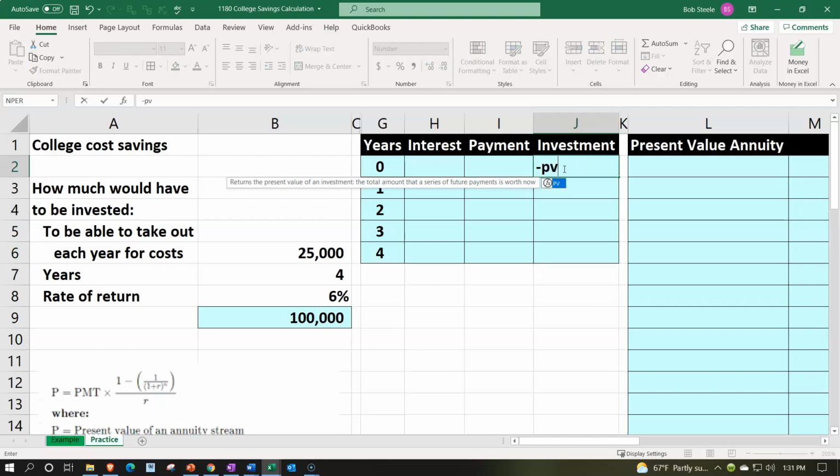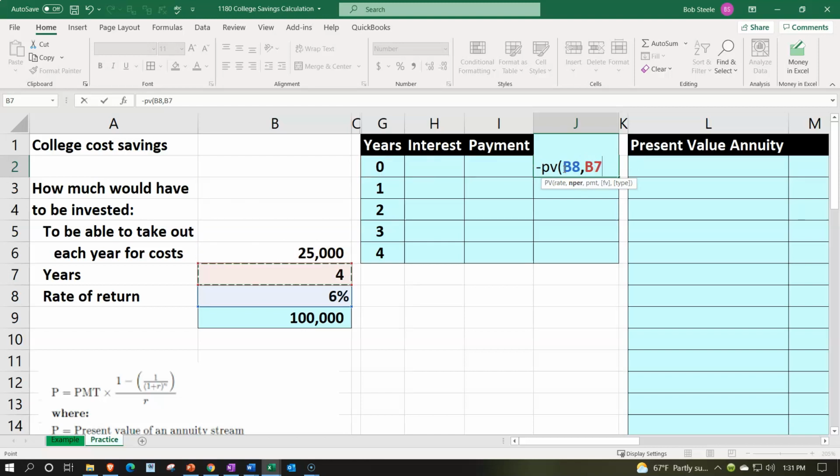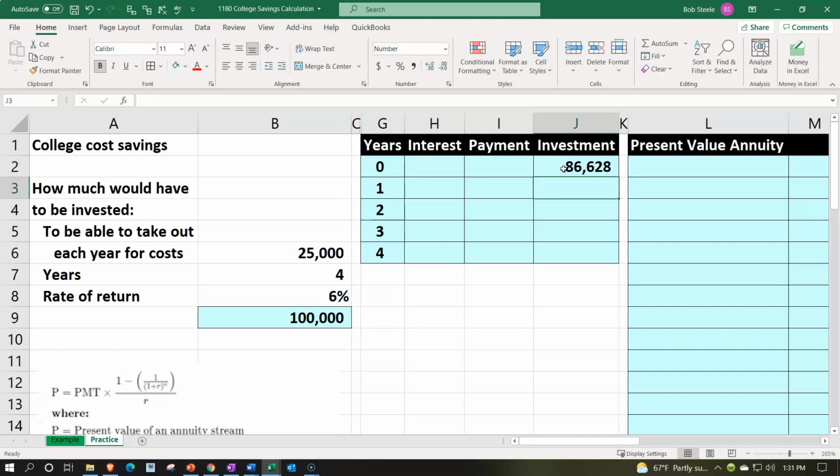Negative, present value, shift 9. We're going to pick up the rate over here at the 6%. Same calculation, so I'm going to do it a bit quicker here, comma. Number of periods is going to be the 4 periods, and then comma, and the payment is going to be the $25,000. That's it, and enter. There's our starting point at the 86,628.